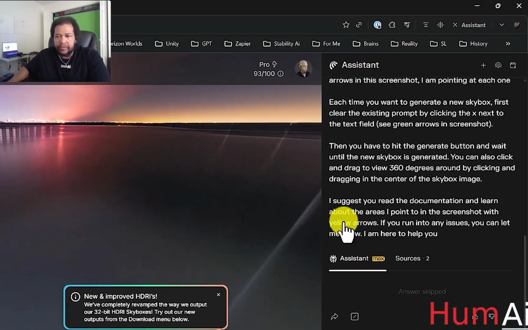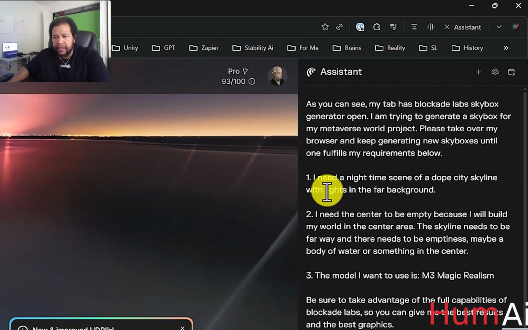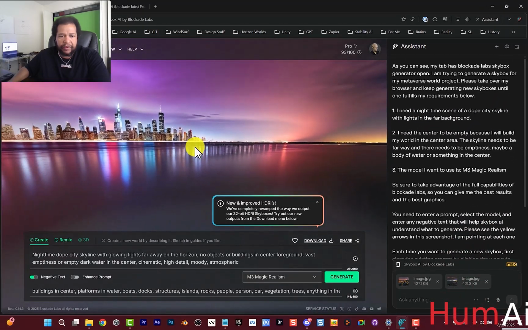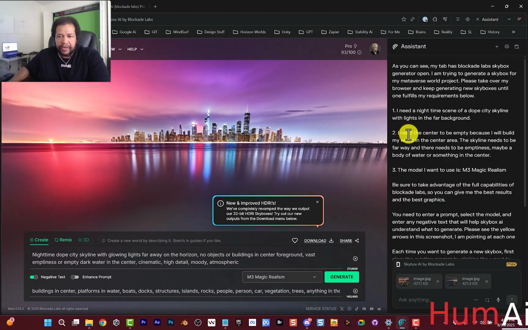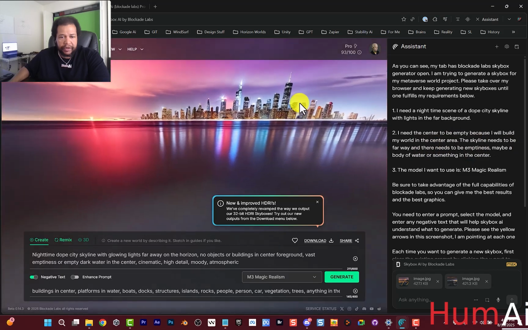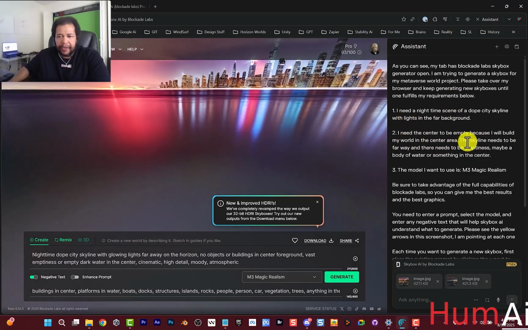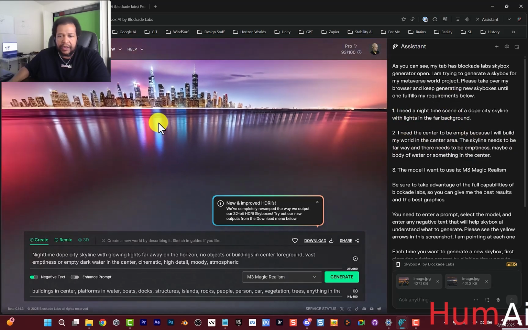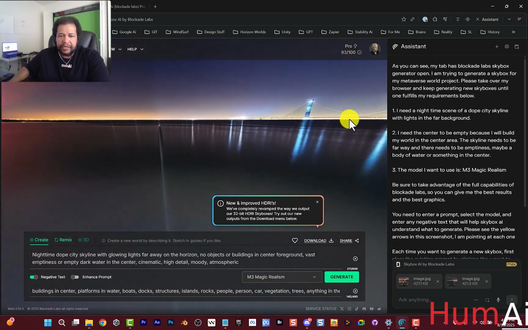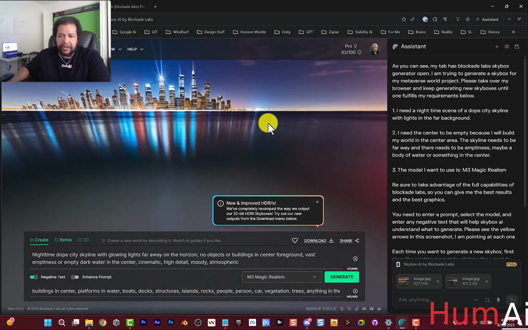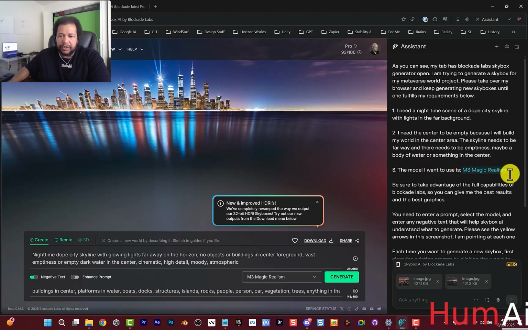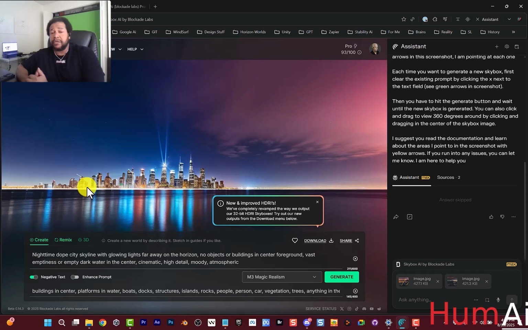As you can see, I wanted a nighttime scene of a dope city skyline with lights in the far background. I said I need the center to be empty because I will build my world in the center area. The skyline needs to be far away and there needs to be emptiness. So yeah, this is the model I want to use, M3 Magic Realism. Yeah, perfect.